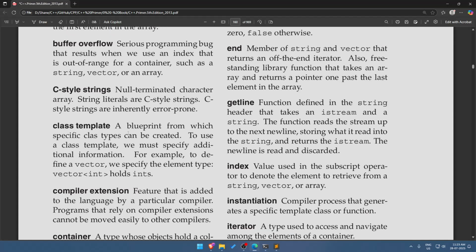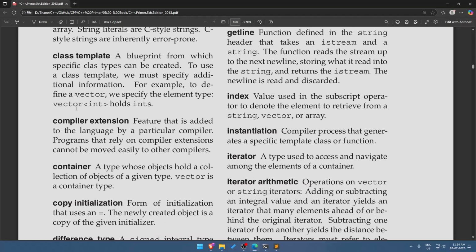Okay, class template. A blueprint from which specific class types can be created. To use a class template, we must specify additional information. For example, to define a vector, we specify the element type, vector int, that holds int. Okay. Then we have compiler extension. A feature that is added to the language by a particular compiler. Programs that rely on compiler extension cannot be moved easily to other compilers.